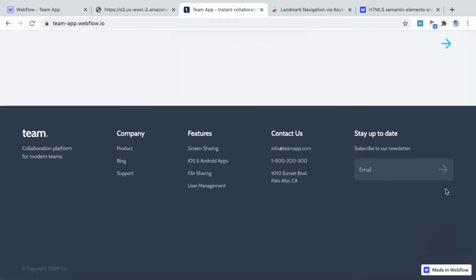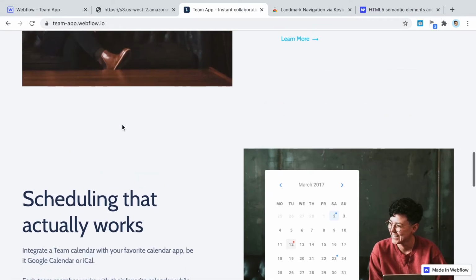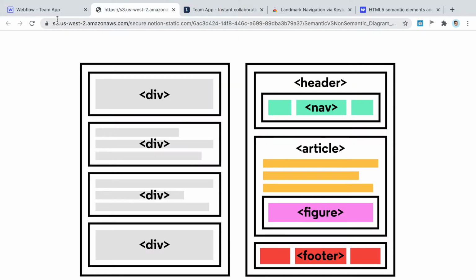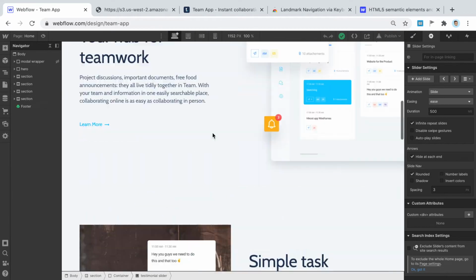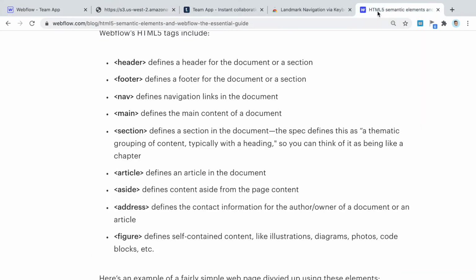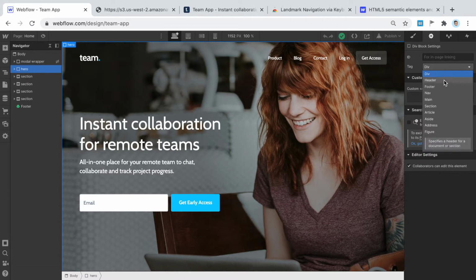And footer, nothing. It doesn't show us that this is a footer, doesn't show us that there are navigations inside. So quite unhelpful in this case. So let's start by applying some of the semantic tags to our home page. Now, you can use this image as a guide and this cheat sheet, but Webflow also provides explanation on each of them here.